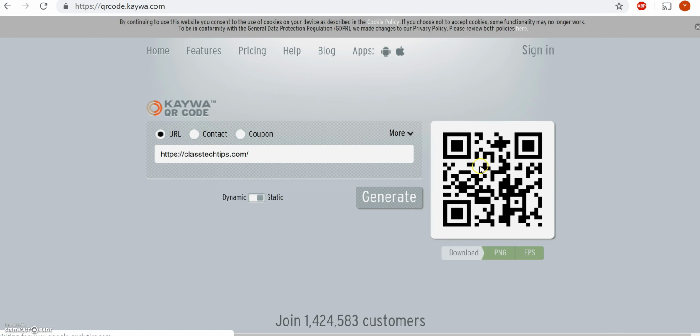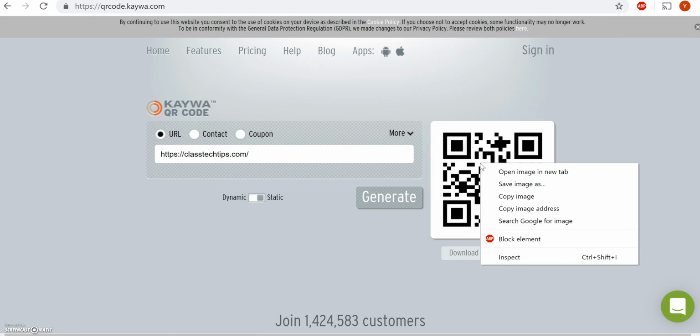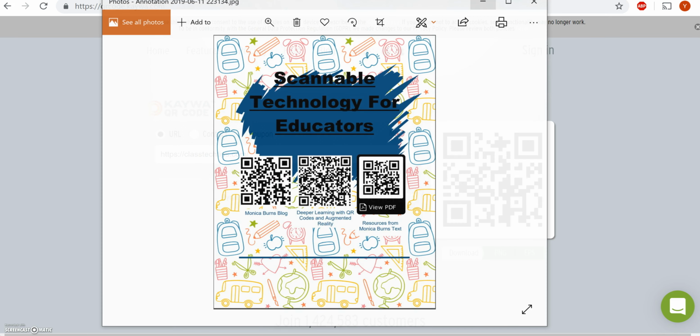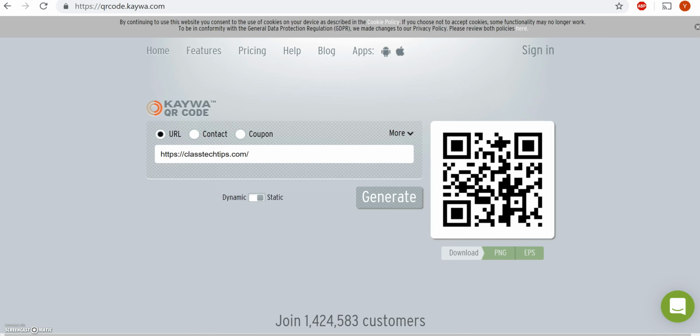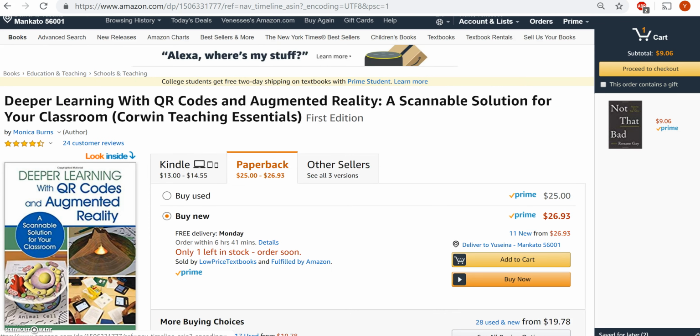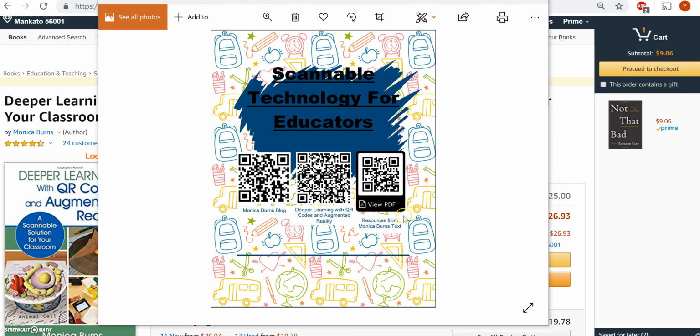With this QR code, you can now download. What I did, and I found easier, I right-clicked, save image, and then I went into a Word document, pasted it, and then I did the same thing for the Amazon book. And then for the final QR code, as you can see on the picture, this QR code looks a little bit different. It's a PDF.